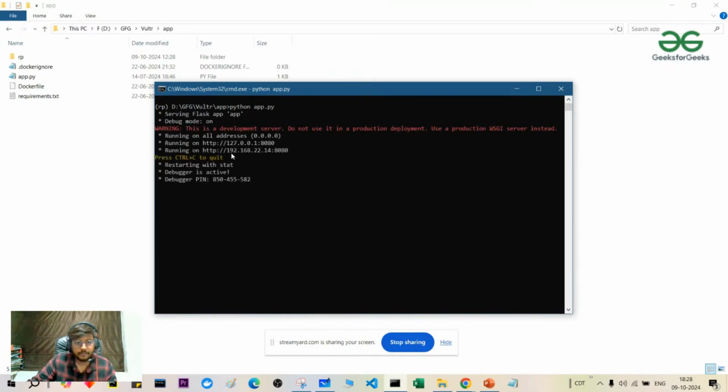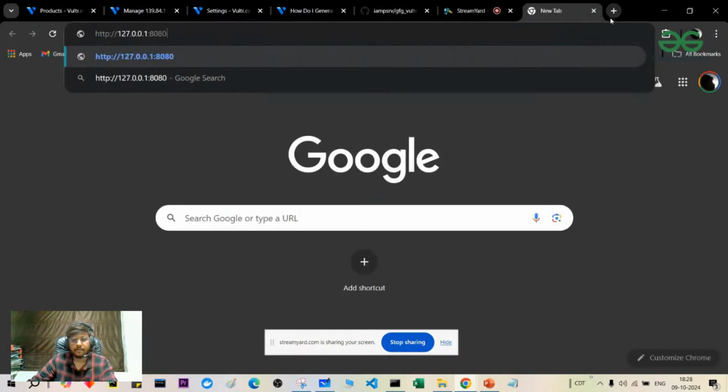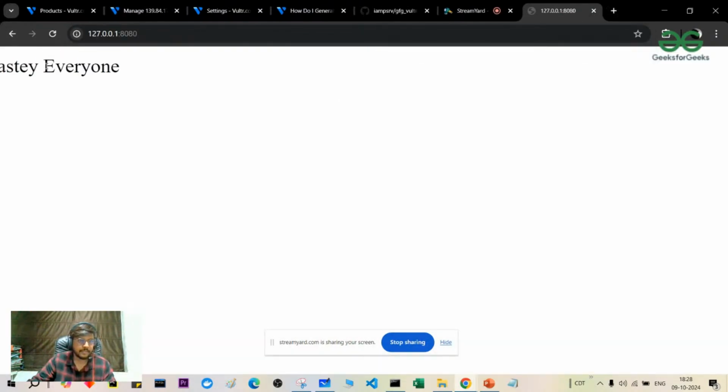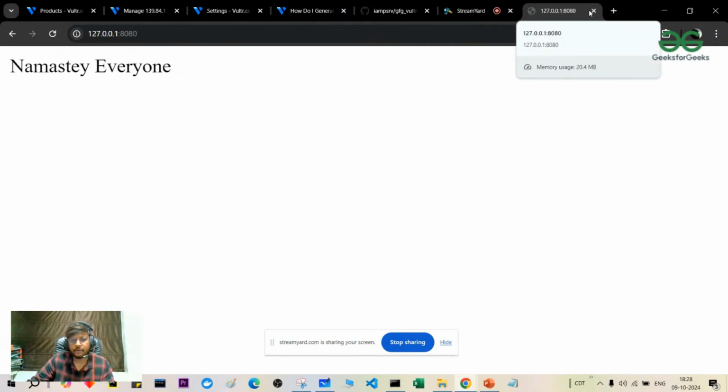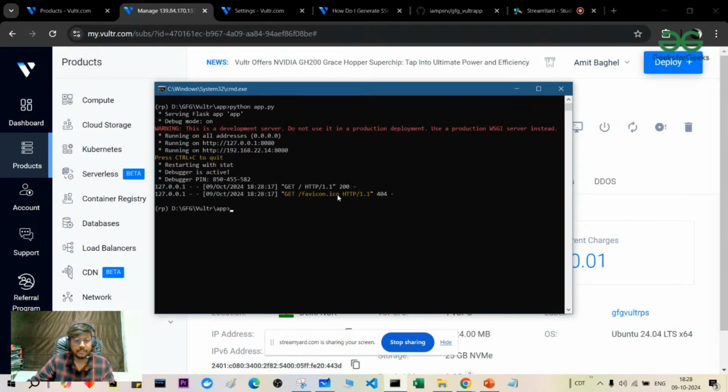Okay, so if you see, I'm going to open this particular URL. You can see this is how our application is going to look. Namaste everyone. Okay, so this is what our application is going to look like, and this is what we're going to do. We're going to put this application inside the container. Okay, so it's super easy. Firstly, let me close this application which is running right now.